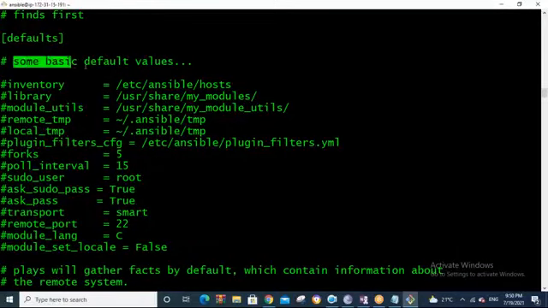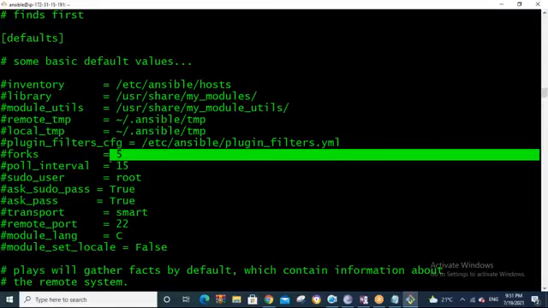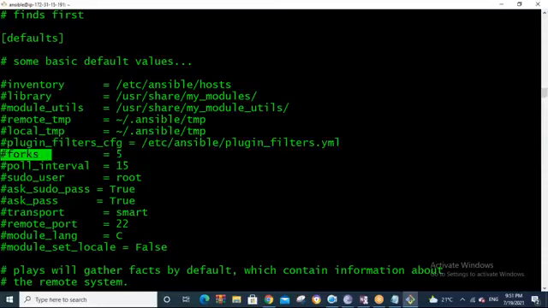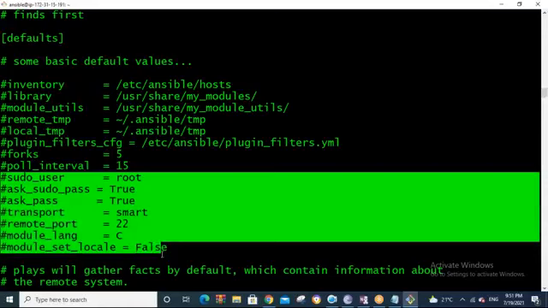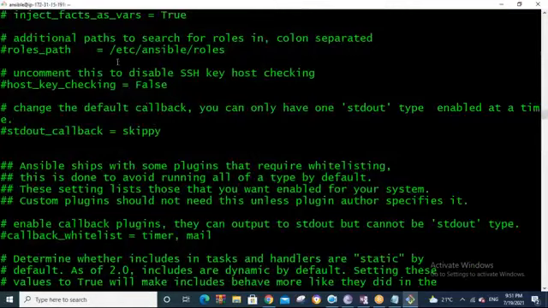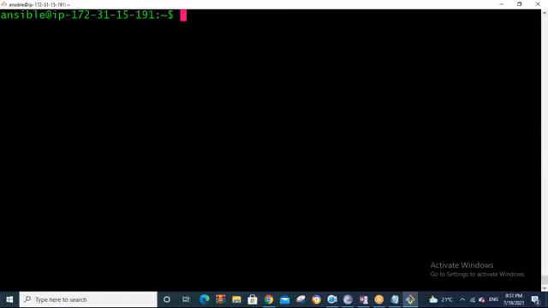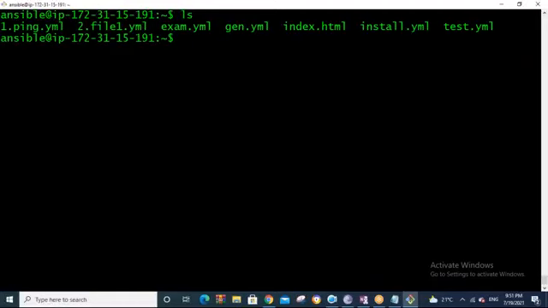If you see, there are some basic default values. The default inventory location is /etc/ansible/hosts. Forks is 5, so in parallel it can connect to 5 machines. If I have 10 machines, I have to increase the forks value so it will connect in parallel. Like that we have some default values. We will be discussing many things, like roles path, a lot of things will come. By default, these values are available.